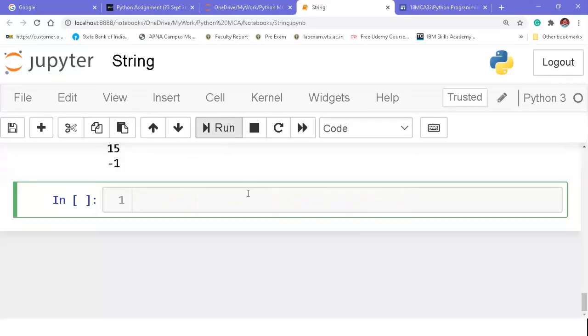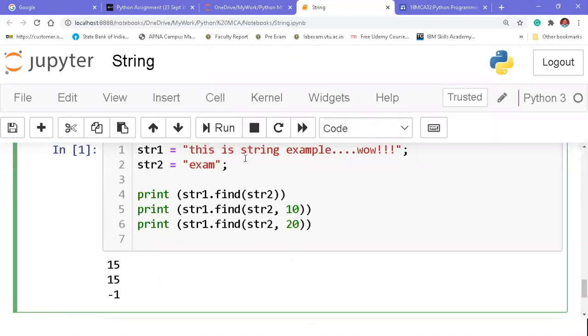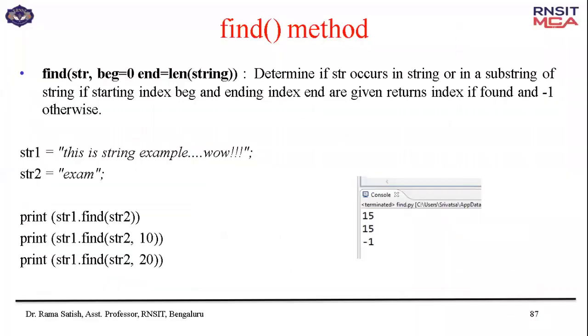So once you run, you can see you have got exam. Actually, sorry, 10 means it is starting from the 10th point, and from this point onwards it is searching till the end. The 20th point means this is the 20th point, and from the 20th till the end, it is not getting it, and it will give -1. So that is the output that we have got.